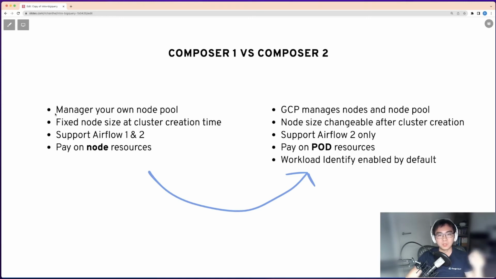So first of all, in Composer 1, you have to manage your own node pool. You create your Composer cluster, then if you need another node pool to run, let's say, the Kubernetes executor jobs, you need to manage that yourself. And one of the most annoying things is the size of the node when you create the Composer cluster. Let's say it's 4 cores, 32 gig of RAM. You cannot change the size of it.